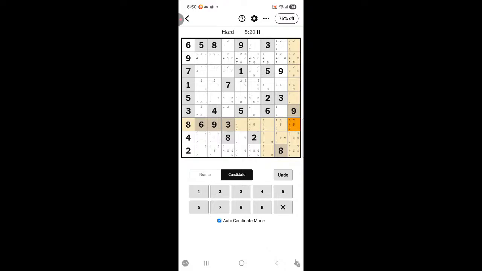Hold on. If 2 must and 1 must and 5... dang it, I don't know. And 3... oh, there's only 3's in this column. That's nice.